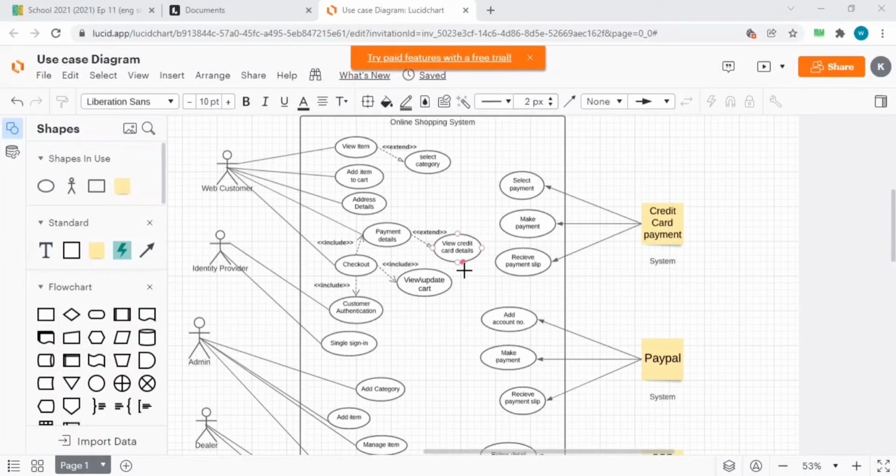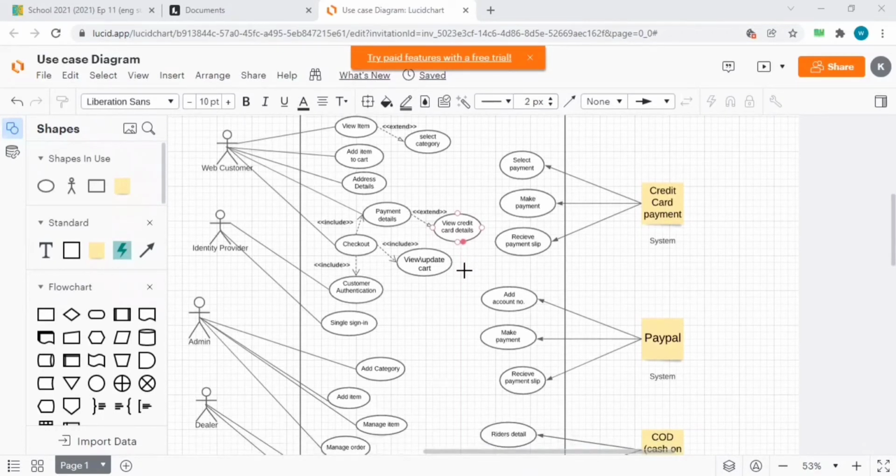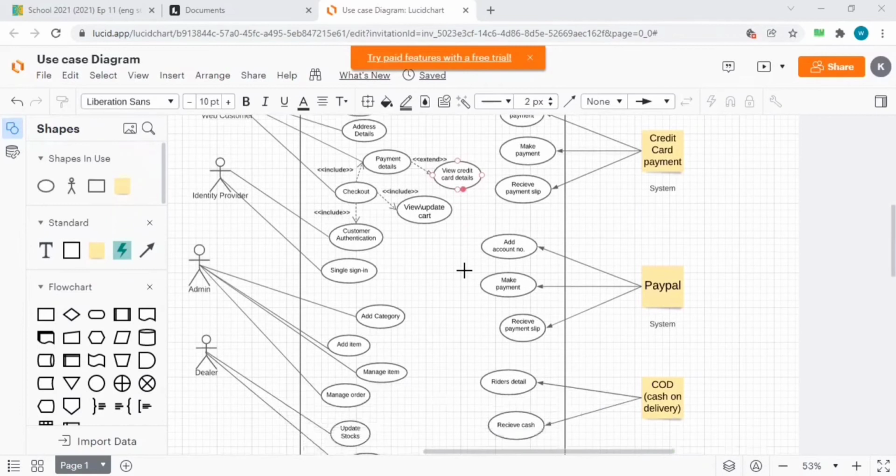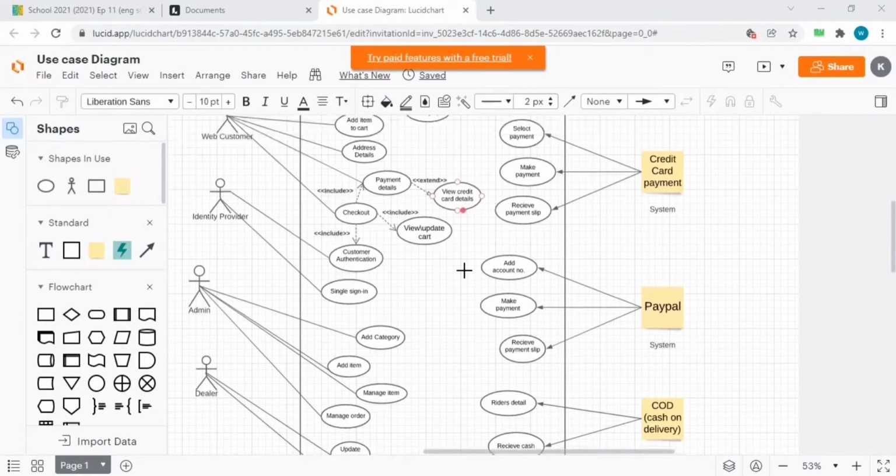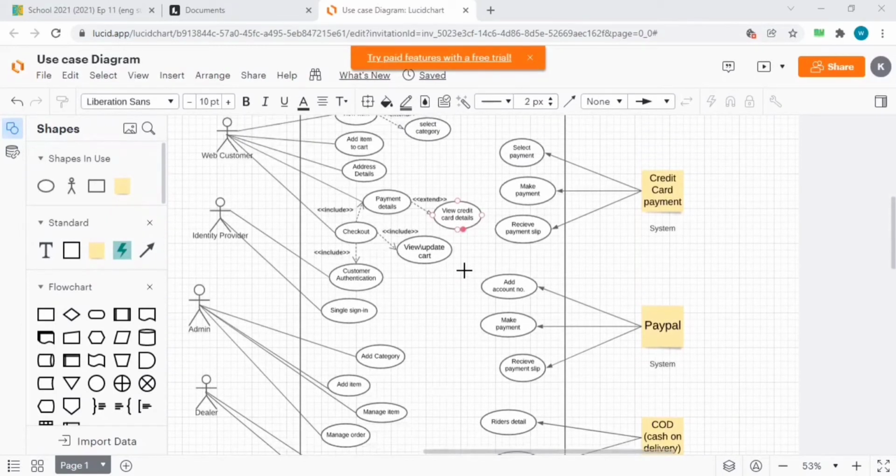I'm going to discuss the implementation of an online shopping system. We can use different UML diagrams to visually represent our system. This is a use case diagram of an online shopping system. It describes the scope of a system and is used to gather the requirements of a system. It includes actors, systems, and use cases.